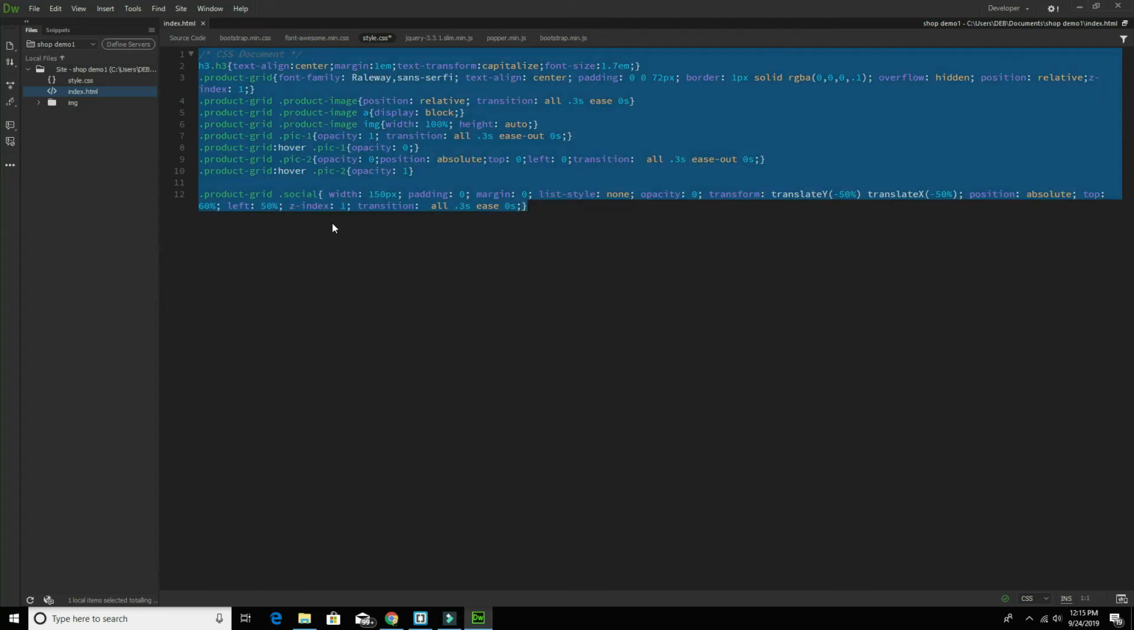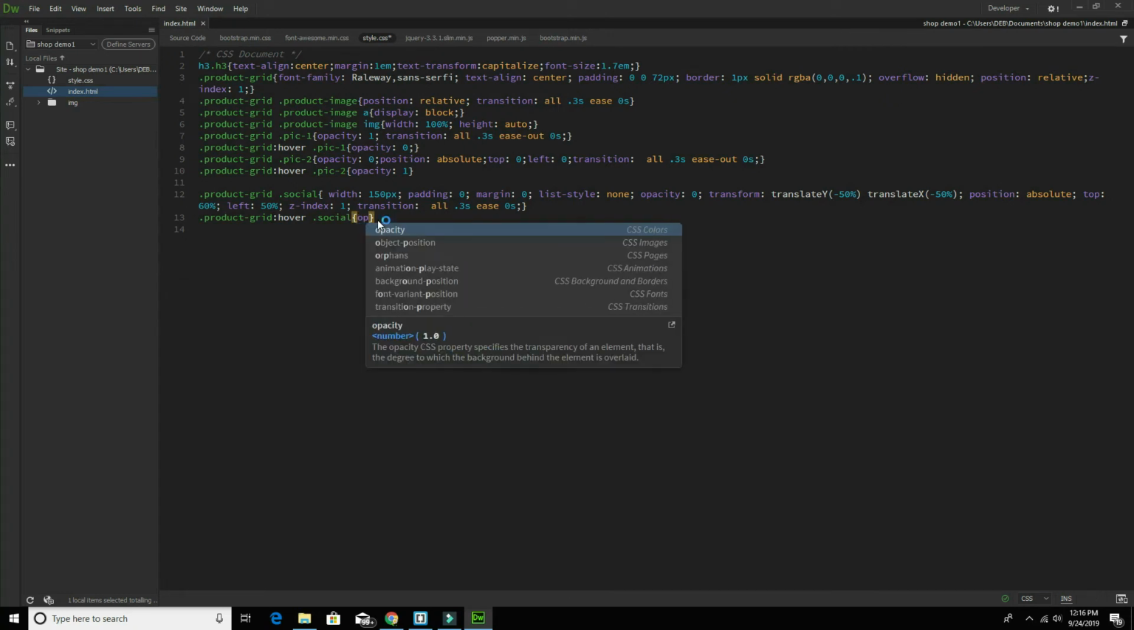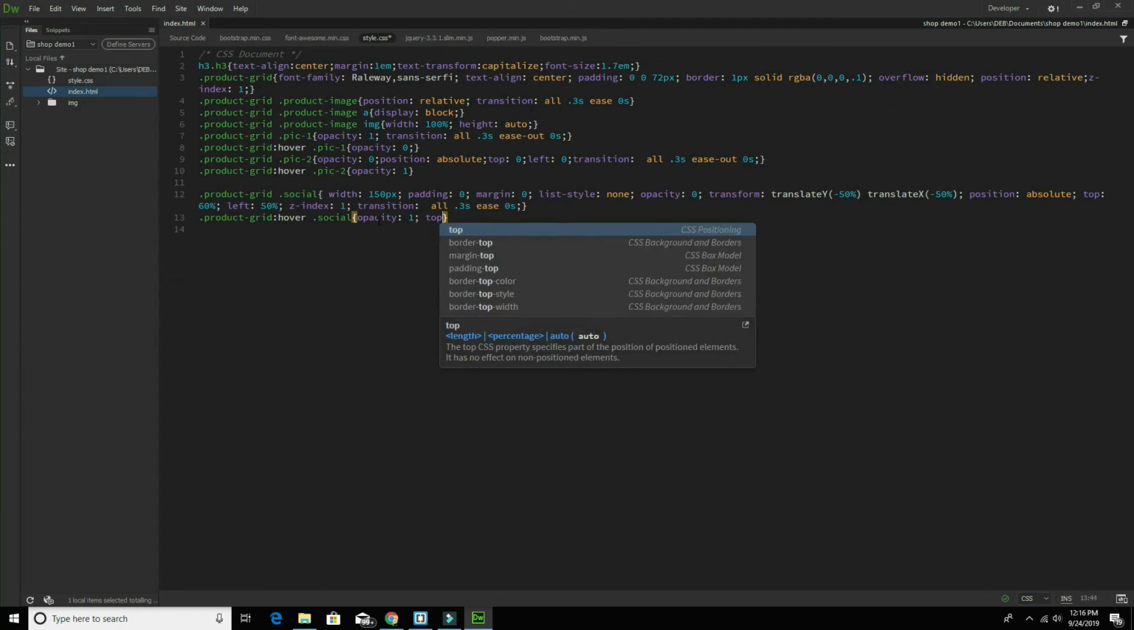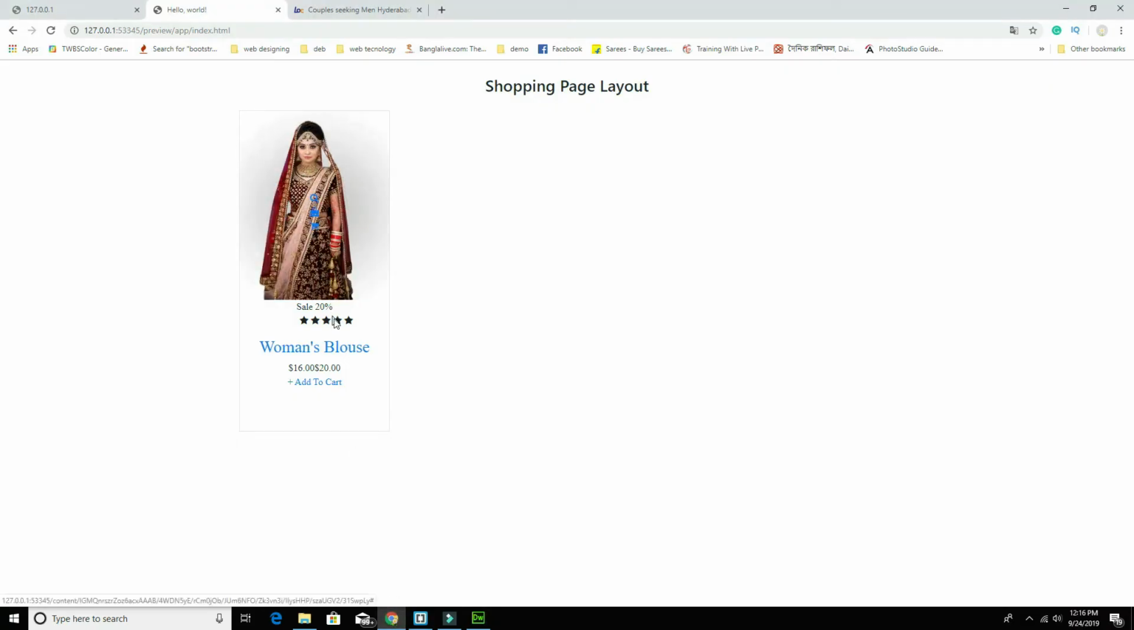Okay, save it, and after that, the product grid on hover, this opacity will be 1 and top will be 50%. Save it. Okay, it comes at almost the perfect location.